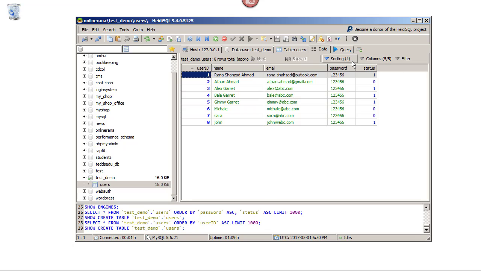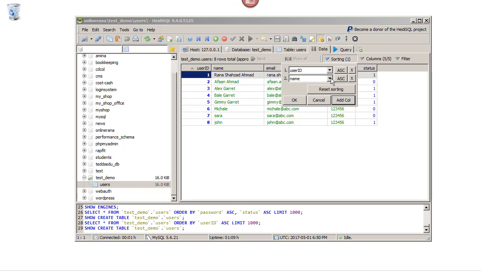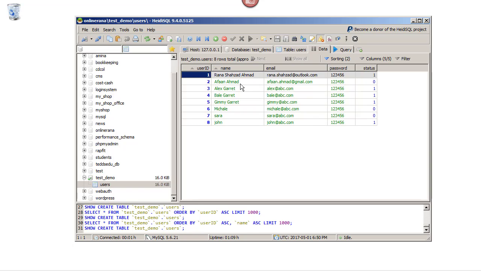You can add multiple fields. Add a column, and the second one is name or email, anything. I will go with name, in ascending order. So OK, and you can see in the console: select all from test demo user, order by user ID ascending, name ascending. So in this way you can easily sort all your data.